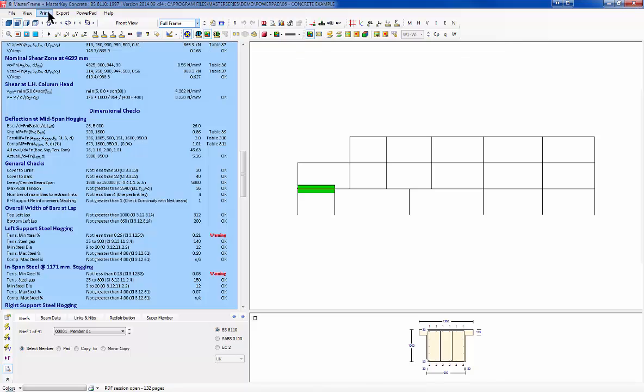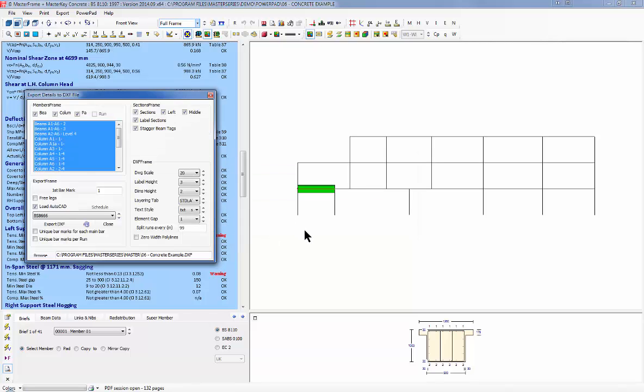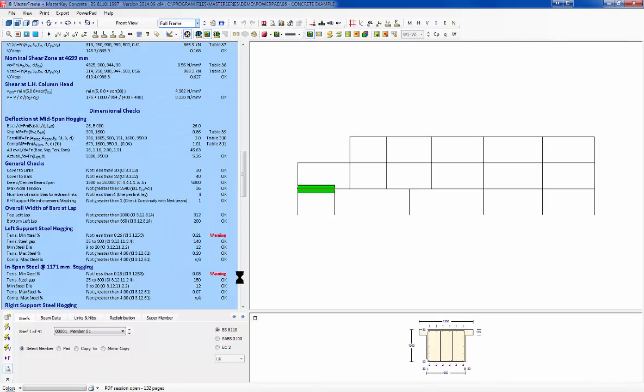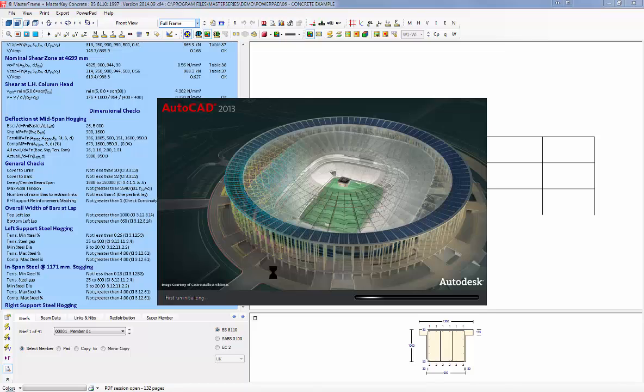And we can also export as a DXF file our details straight through into, in my case I know where AutoCAD is, I can load AutoCAD, so I'm going to export the DXF file. It's loading up AutoCAD 13.